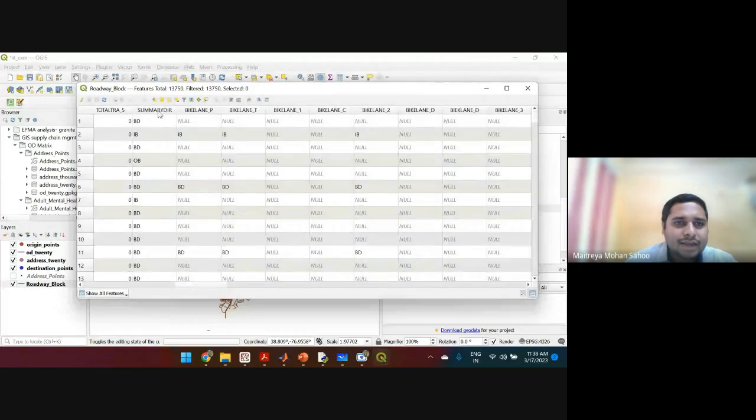So here it has this attribute of summary direction. Summary direction here, BD refers to two direction, both direction. IB refers to inbound direction and OB refers to outbound direction. So here the summary direction has been mentioned as a separate attribute feature, and for this we inserted these directional attributes in the advanced parameters.